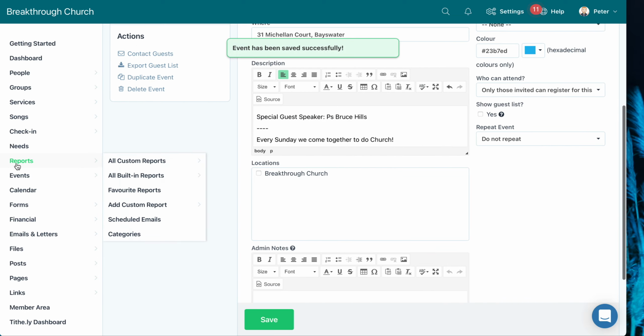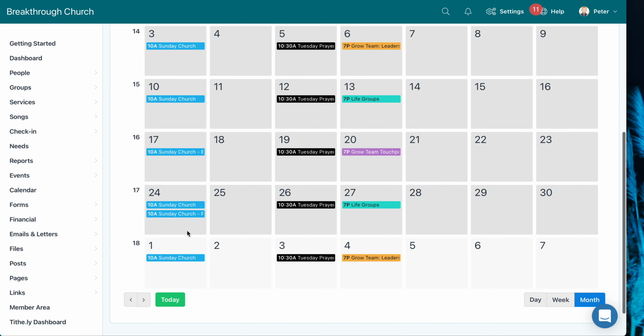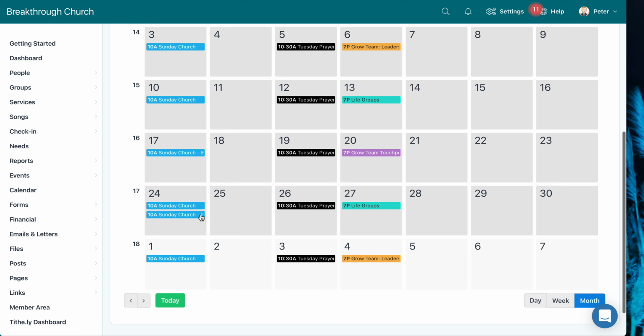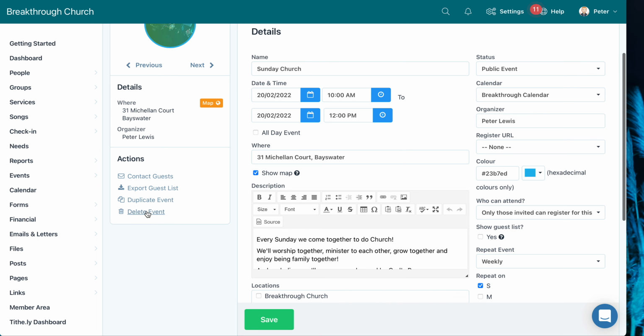So now if I go back to calendar, what you'll notice on April is that we have 2 events. This is why it was important to be able to extend the screen wide so you can see that, because otherwise you wouldn't be able to tell the difference between those 2. But what you need to do now is go to the Ordinary Sunday Church and click on that. This is the normal one there. We don't want that there anymore, and we can say delete event.